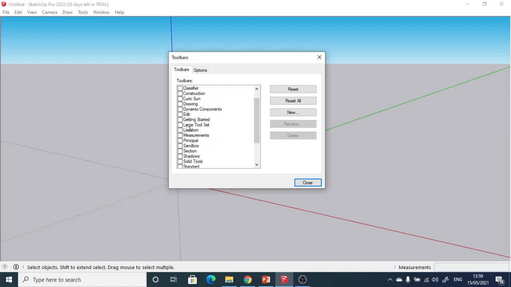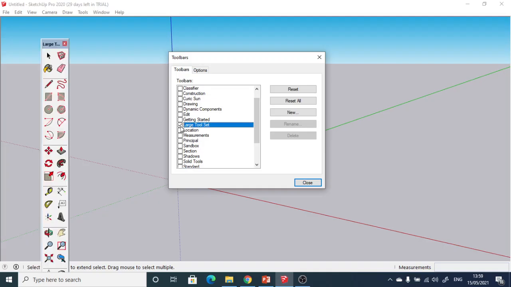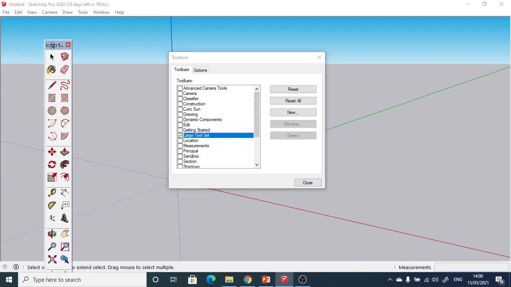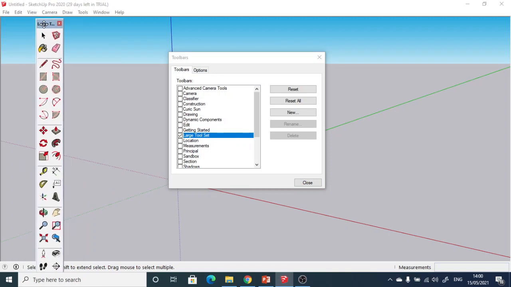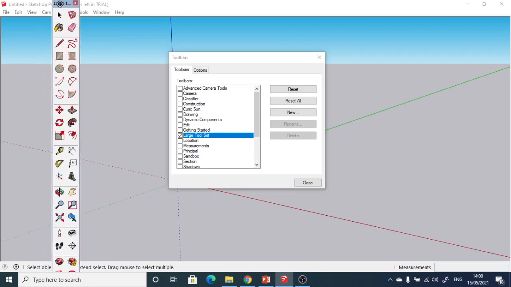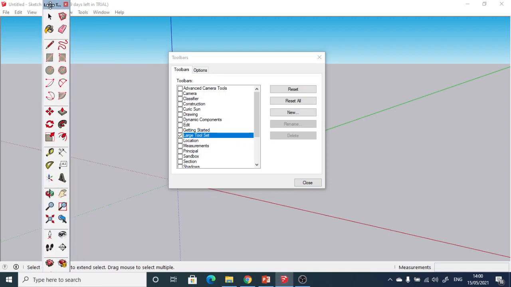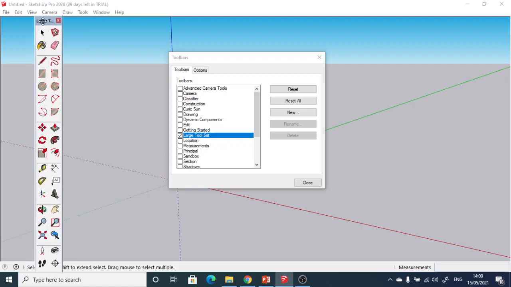The first toolbar we're going to select is the Large Tool Set. Whatever basic commands are there, like line, rectangle, move command, and push-pull command, are already in the Large Tool Set. This toolbar we use frequently, most of the time, whenever we are designing the solar power plant in the Google SketchUp software.